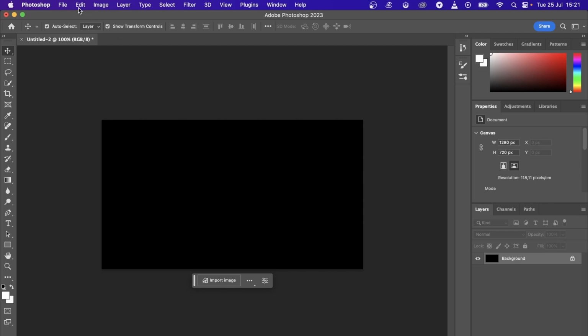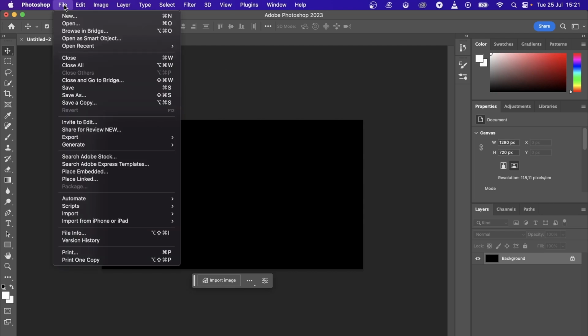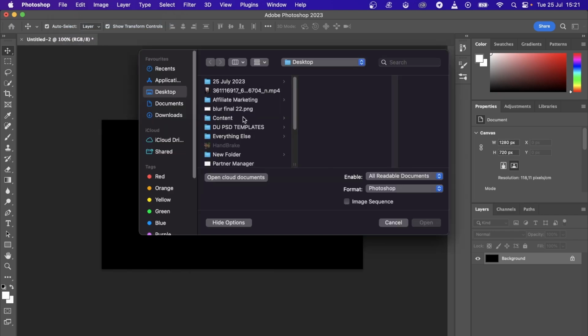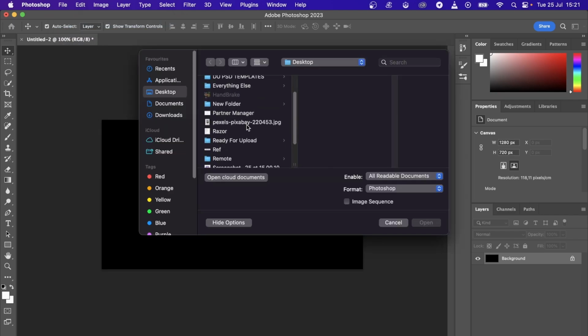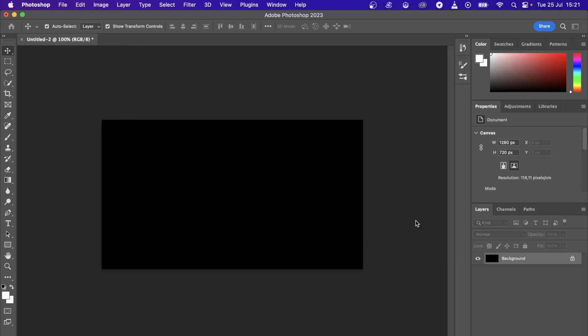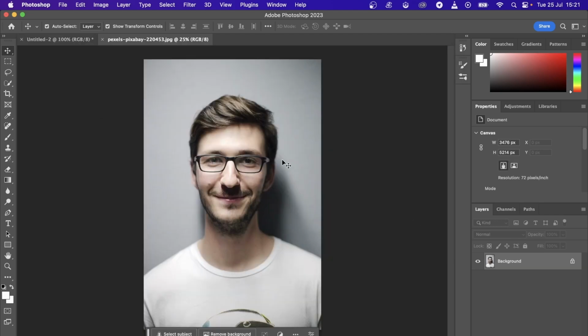One of the ways is you can just go to the File option right at the top. Then you can just go Open, and then you can just select the photo from your device or your computer. So I'll select this one. Okay, and then it's now been placed into a separate canvas. Okay, so that's the first way.